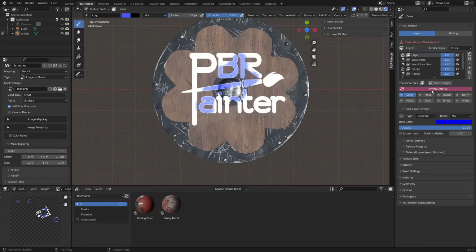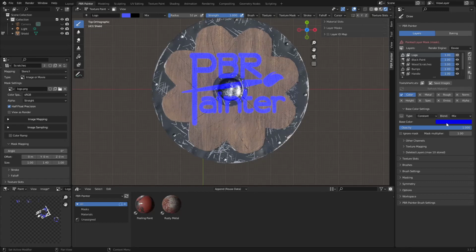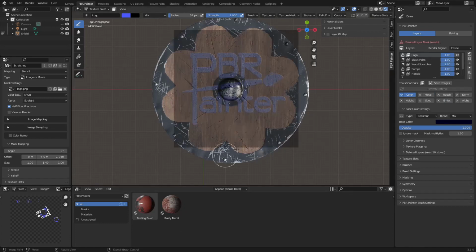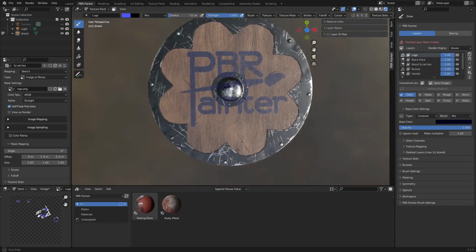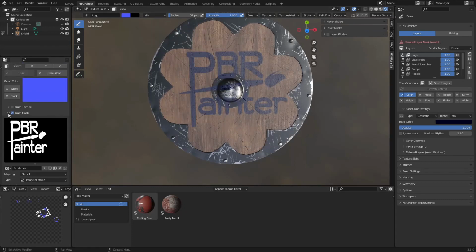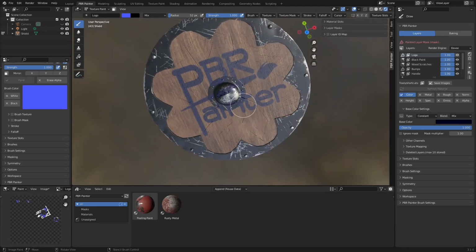And refreshing once more. And now I just need to adjust that to the correct color. So I'm going to make it a really dark blue, something like that. And I think I'll leave it like that. Okay, so now I've painted that on. I'm just going to get rid of this mask, just so it's not hanging around in the way.